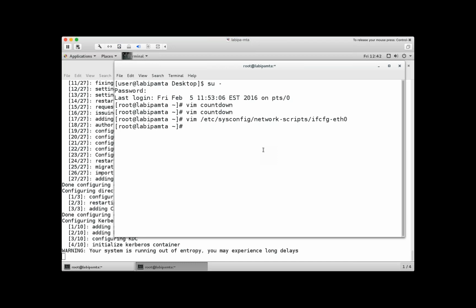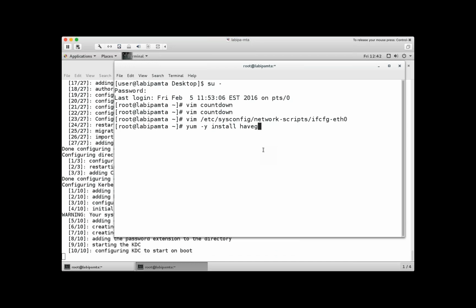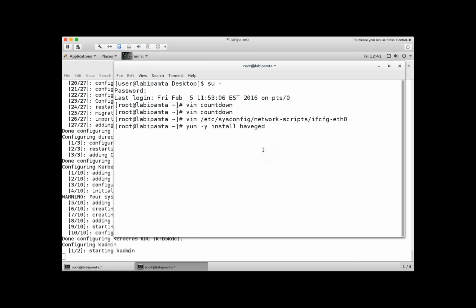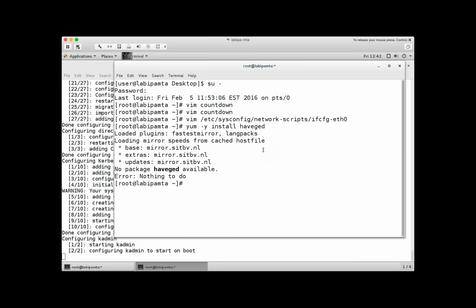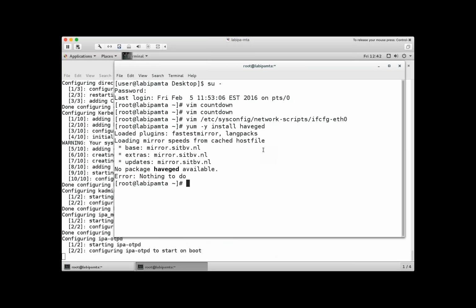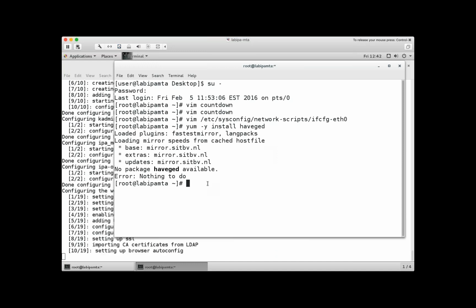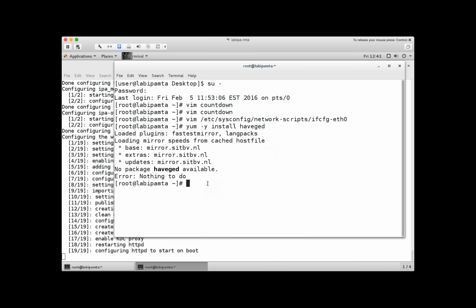yum -y install haveged. Did I make a typo, Clint? Anyways, I think it has already provided enough entropy. Apparently it's not in the repositories.